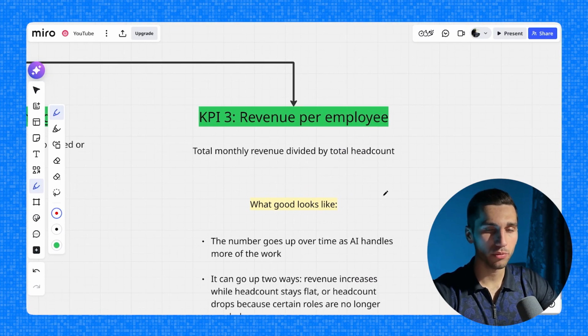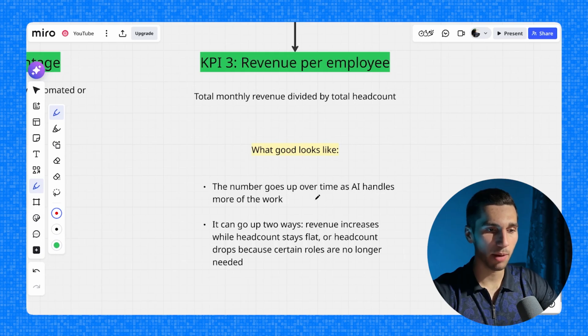Finally, KPI number 3, revenue per employee. To calculate this, you should divide your total monthly revenue by your total headcount. What good looks like is that the number goes up over time as AI handles more of your work. It can go up 2 ways, by the way: revenue increases while headcount stays flat, or headcount drops because certain roles are no longer needed.